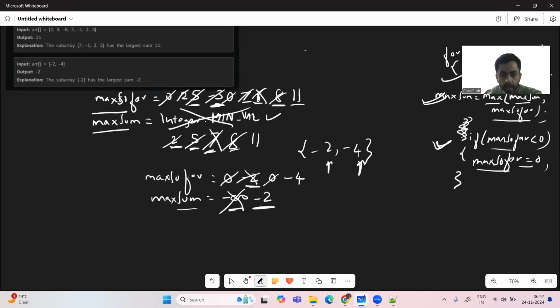And we're going to compare with the maximum sum. This minus 4 is not greater than minus 2, so we'll ignore it, and again we are going to reset this to 0. But we are going to exhaust the array. We are done, and our maximum sum will be minus 2, which you can see in this particular example.